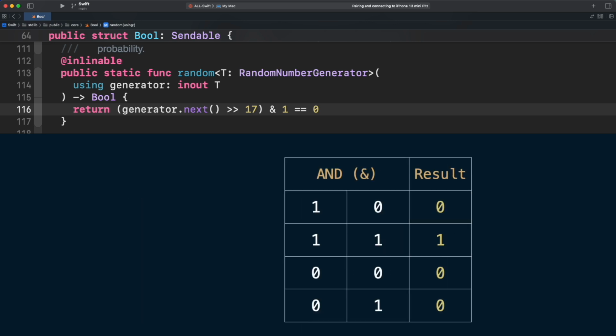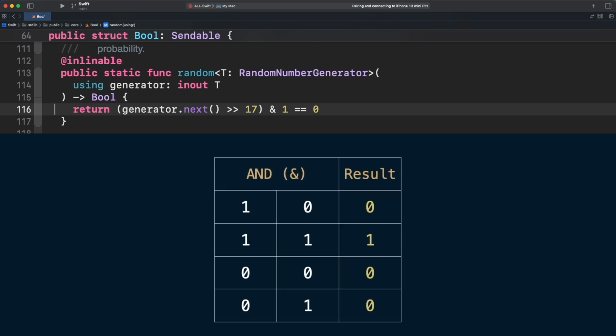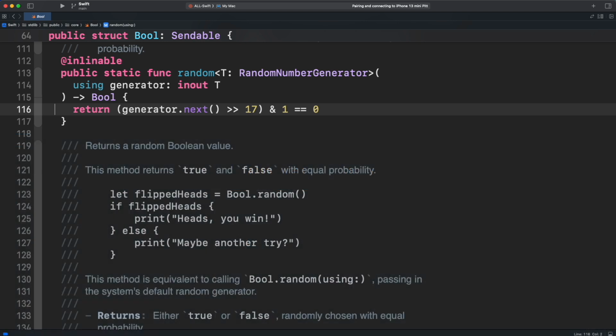If the bit is 1, the AND operation produces 1, making the comparison with 0 false, so the function returns false. If the bit is 0, the AND operation produces 0, making the comparison true, so the function returns true. And that's how Swift generates random Bool values, by extracting a single bit from a randomly generated number.